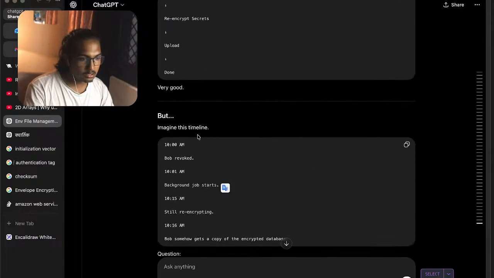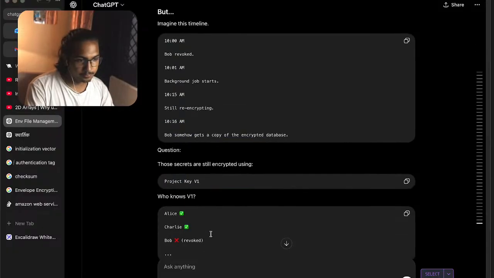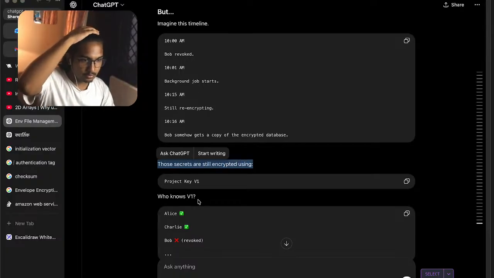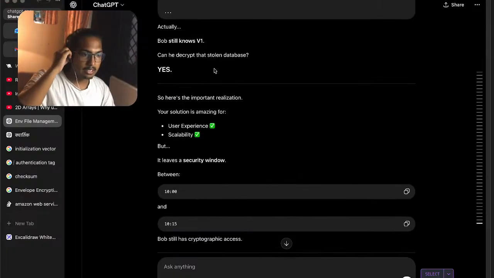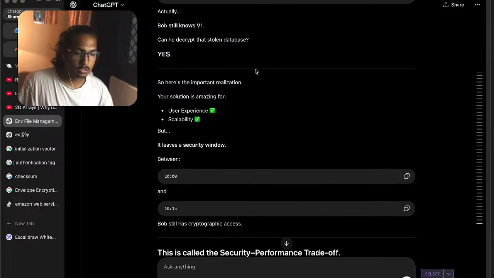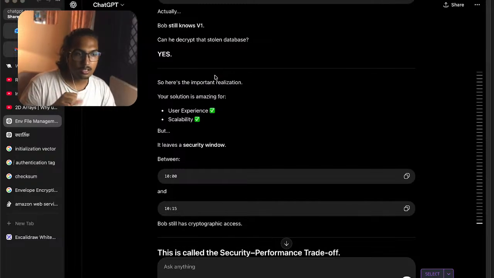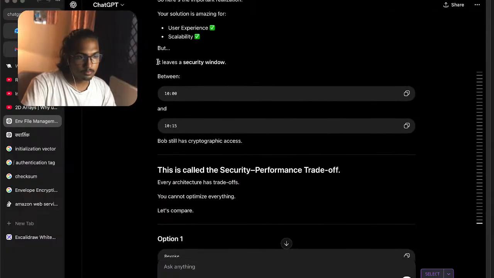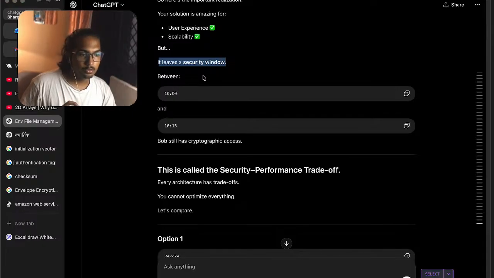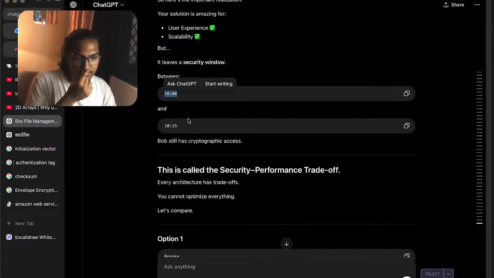But imagine the timeline. Question: those secrets are still encrypted using the old key. Can Bob decrypt and steal them? Of course, he can steal them because all the secrets are still encrypted using the first key. It leaves a security window between 10 to 15.